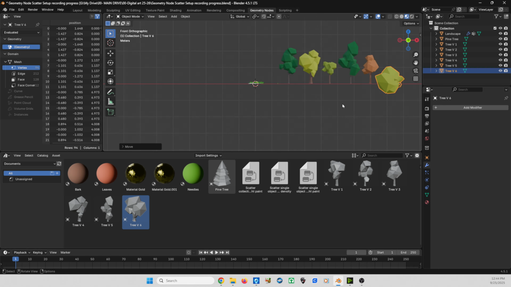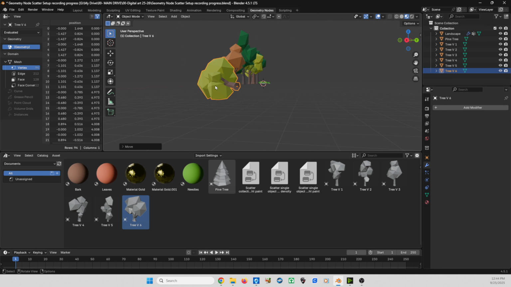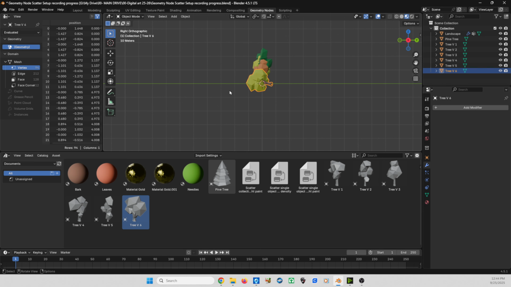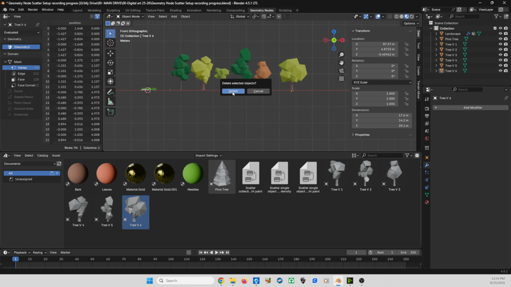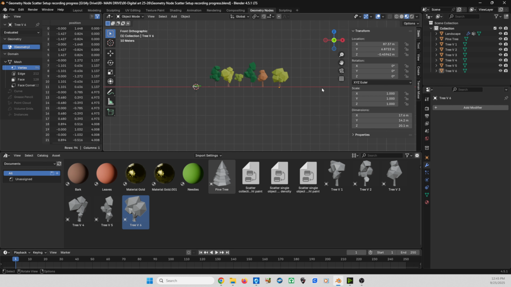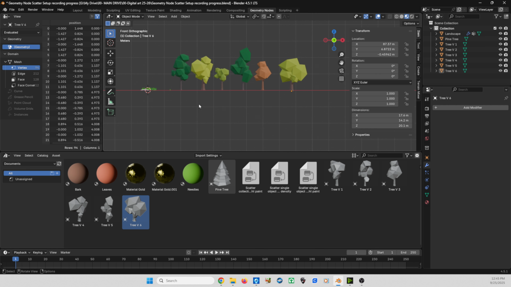All right, so, that tree is laying on its side somehow. Let's see if the rotation values, what am I hitting? Wrong button. So let's change the rotation of that tree. There we go. I don't really know what happened. So let's grab that. I don't know what I did. Well, there we go. That's fine.